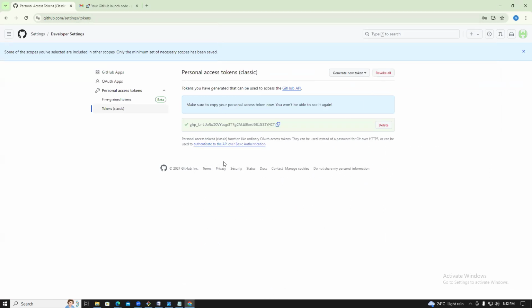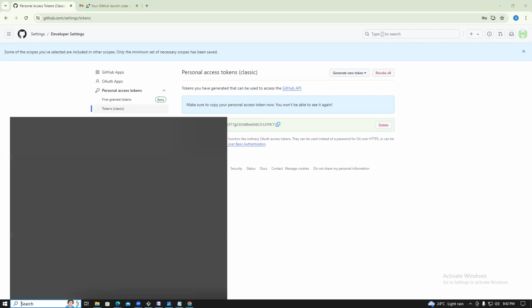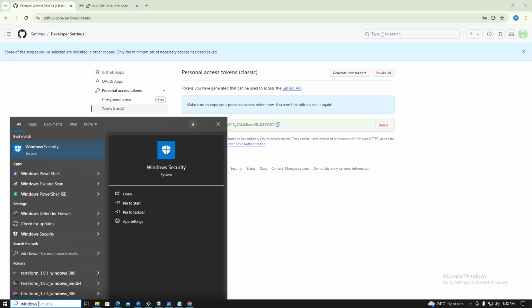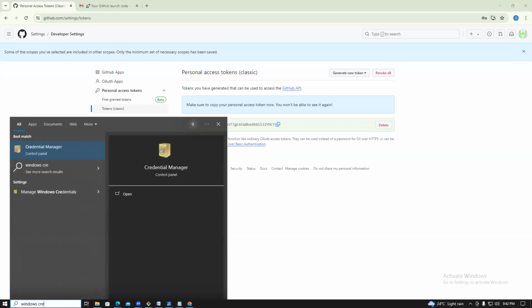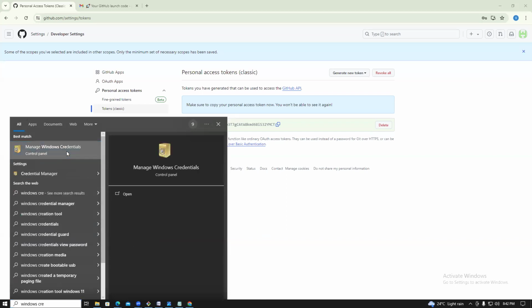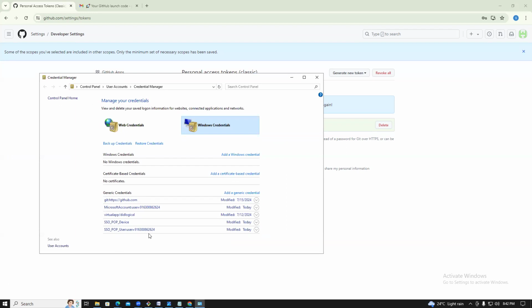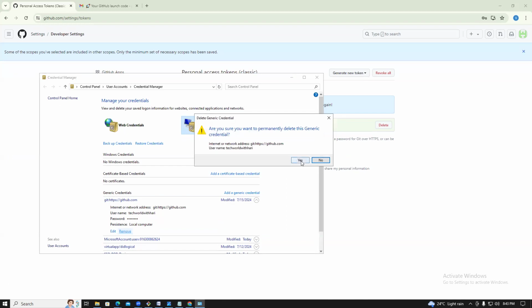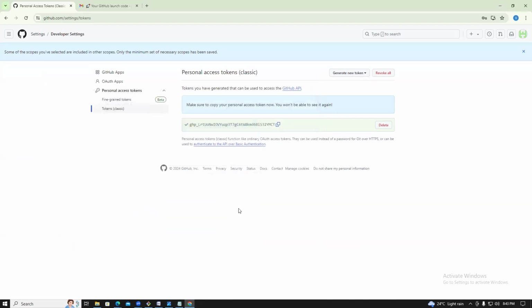To authenticate your local repository to the remote repository, you can go to Windows credentials, Manage Windows Credentials. Go here and find git. These are the git credentials. The username is git, right? So I'm removing these credentials.